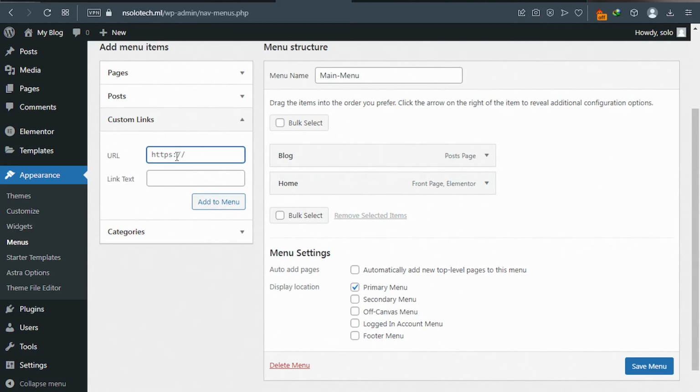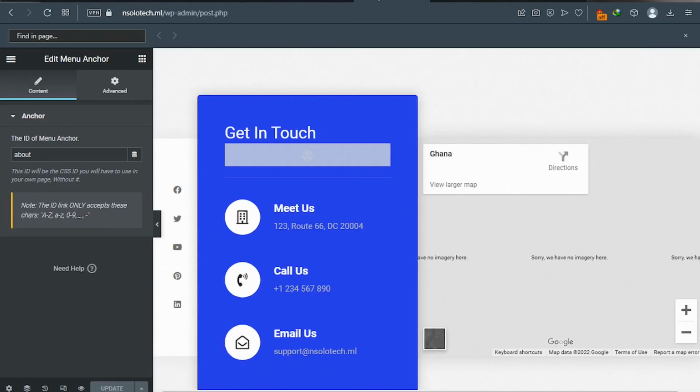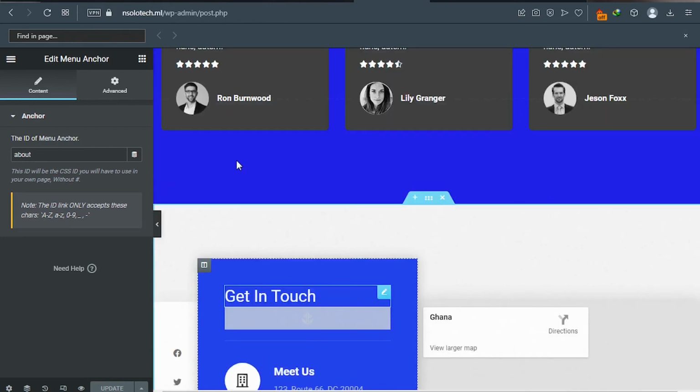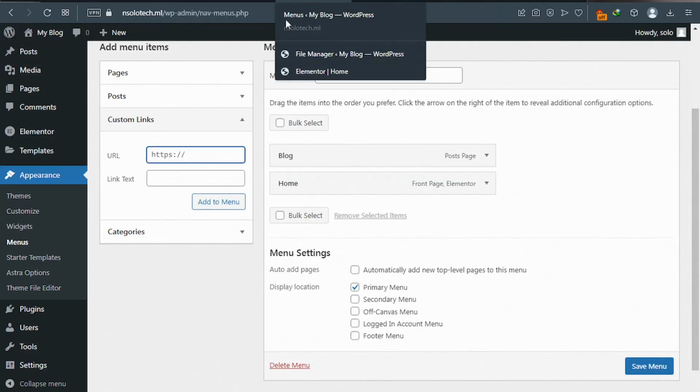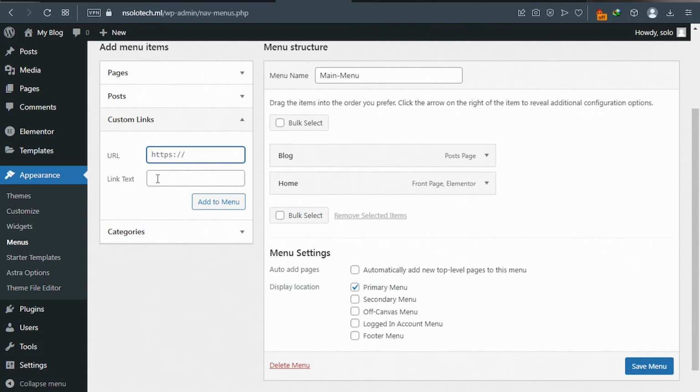But before that, let me take you back to the editor. Good. If you could remember, when we were setting up our anchor menus, we gave them IDs. We're going to be using these IDs to set up our custom menus. Okay, so this ID is about, that's the about area. So I'll take you back there and then we're going to be creating an anchor menu. So you put this symbol and then add your about.